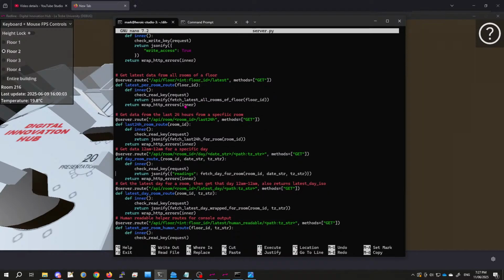So yeah, get latest data from all rooms of a floor. That's not on the client itself, but it returns the latest readings for all rooms on a floor. This one isn't used in the current client, it was used in an early iteration. It lasts 24 hours. For example, if it's 7 p.m. now, it would be from 7 p.m. yesterday to 7 p.m. today.